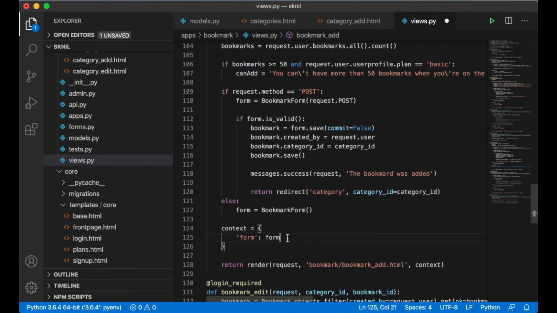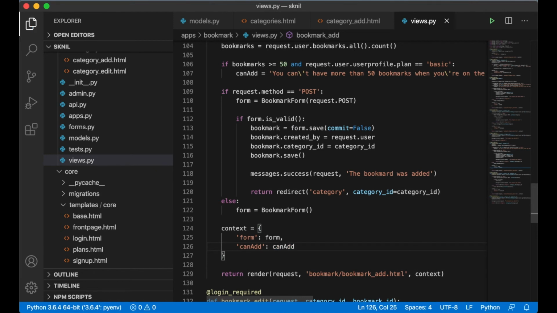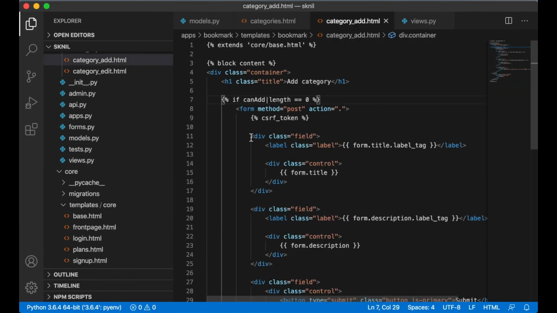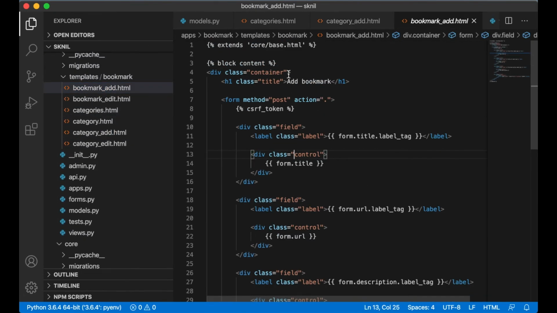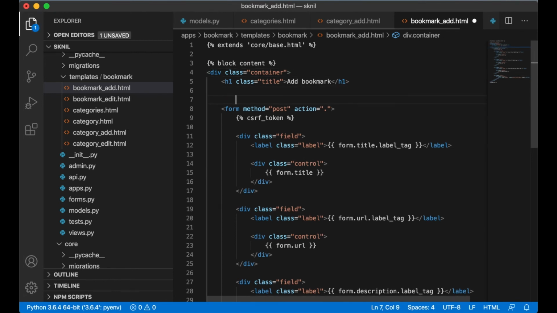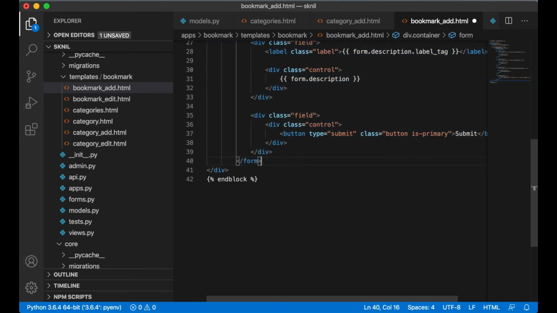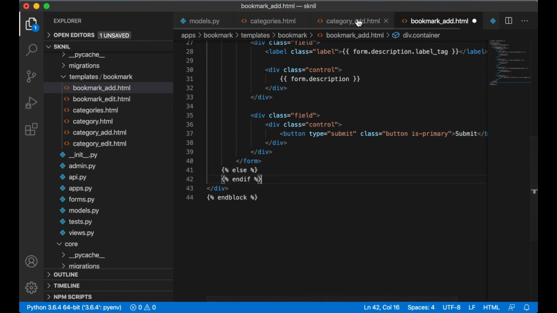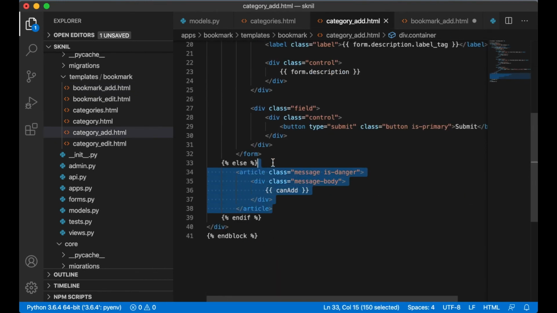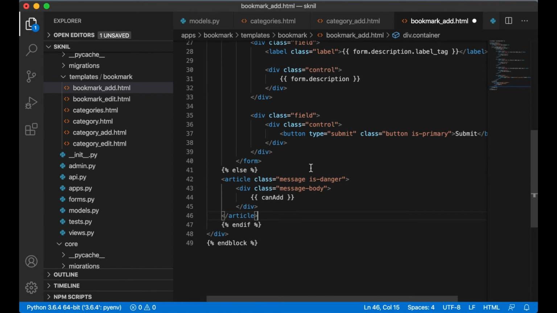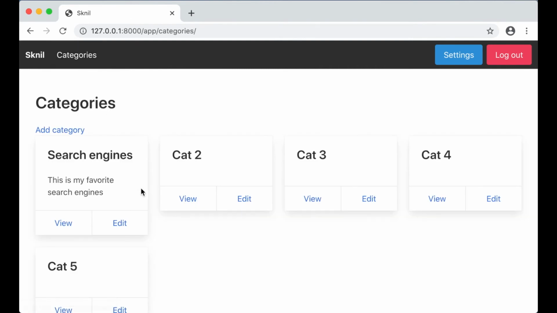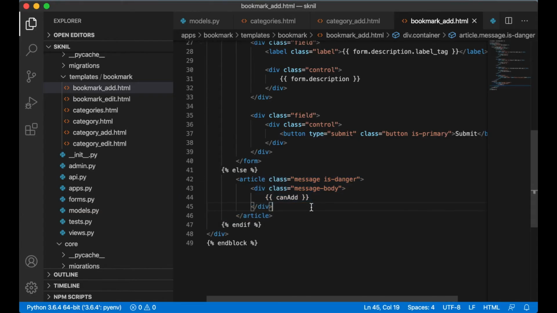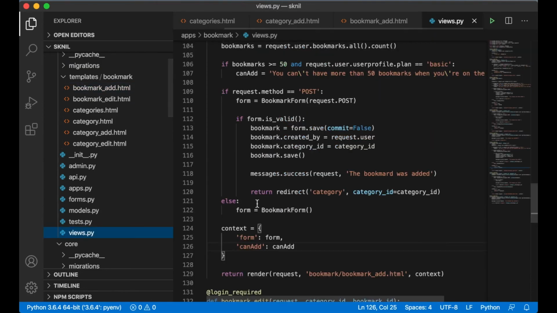Then we need to add this to the context. Save. And we can copy this into bookmark add. Else, and if I can copy this and save. But I'm not gonna add 50 bookmarks right now, but there's no reason why this shouldn't be working.